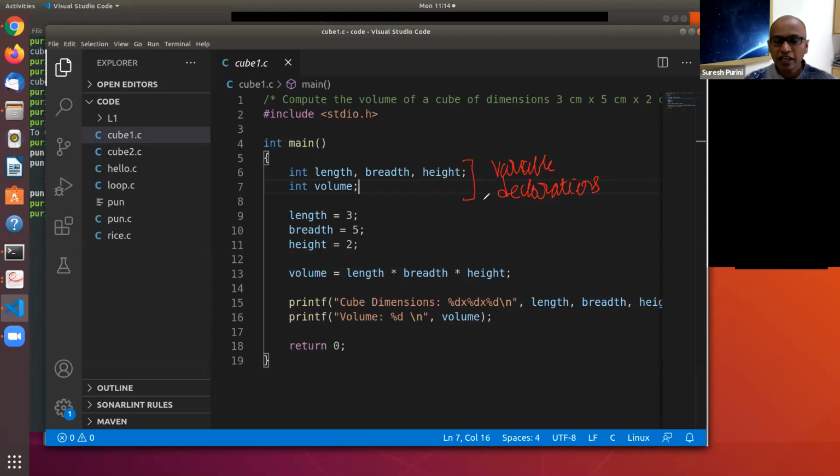And variable declarations provide information to the compiler that I want to use these variables in my program. And now let's see what happens on line number 9. On line number 9, we have what is called an assignment statement where we are assigning the integer value 3 to the variable length.